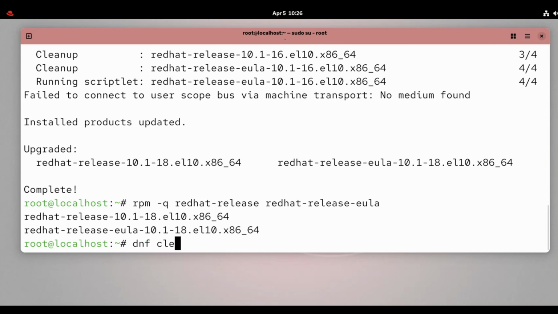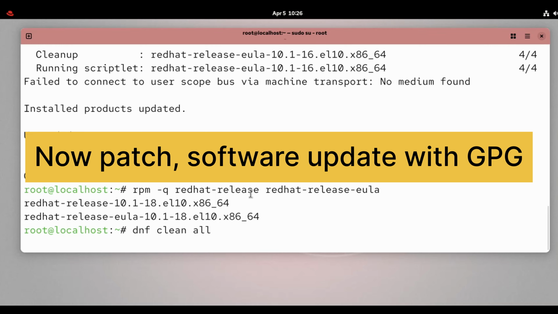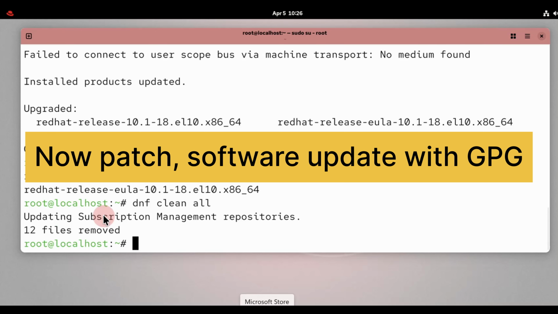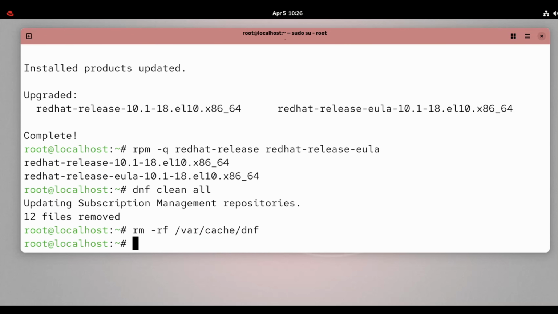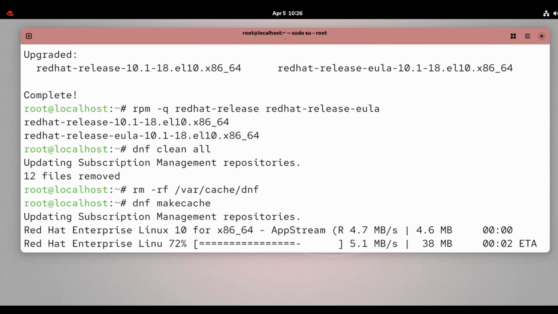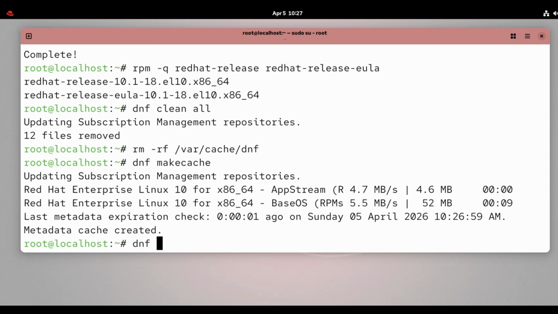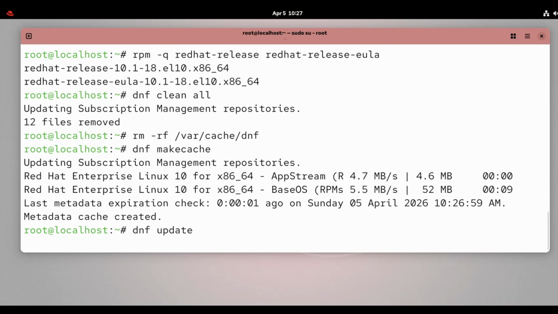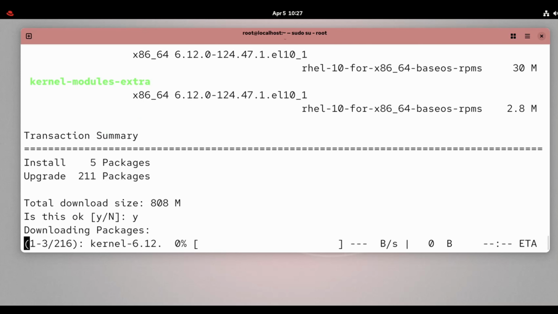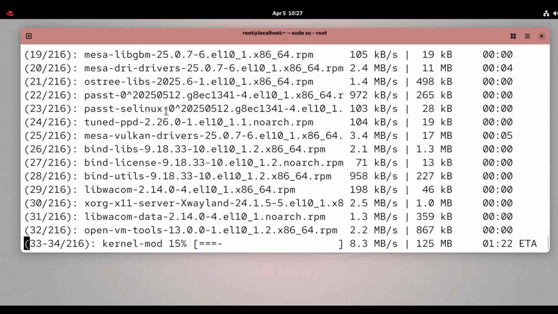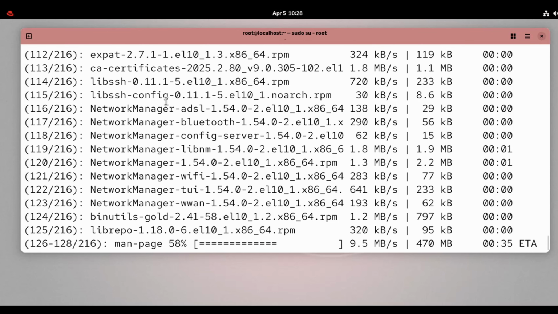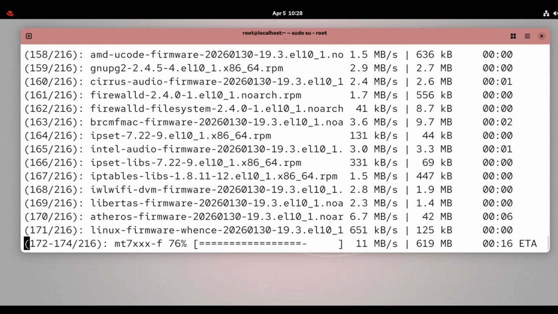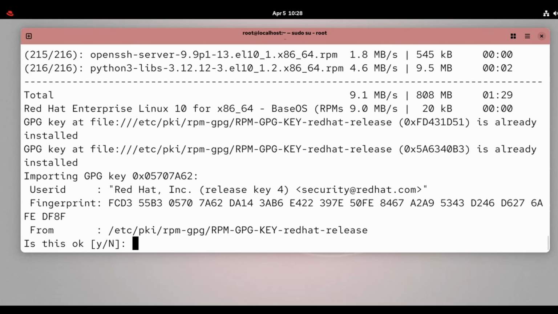So DNF clean all, and then var cache DNF, then DNF update again. Yes. Still going on. It's taking some time, so let it go. Finally, it is reaching there where it should be.